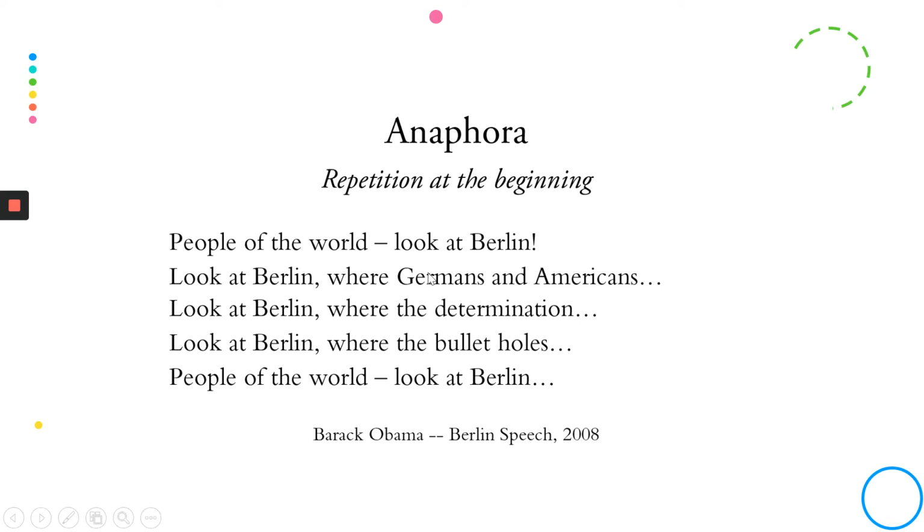So people of the world, look at Berlin. Look at Berlin, where Germans and Americans, and then there'll be a paragraph that follows. Look at Berlin with the determination. Look at Berlin where the bullet holes. So just this use of anaphora here, and this is the anaphora, look at Berlin, because the phrase starts each paragraph, is really helpful in ensuring that there is a thread throughout his speech.